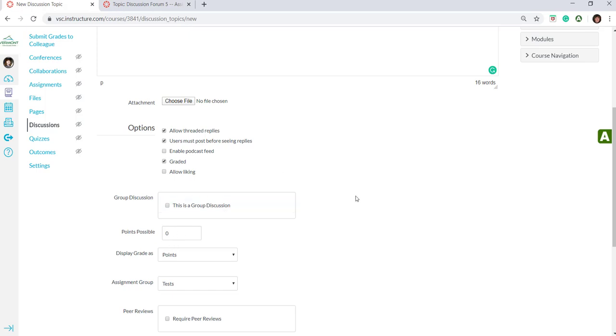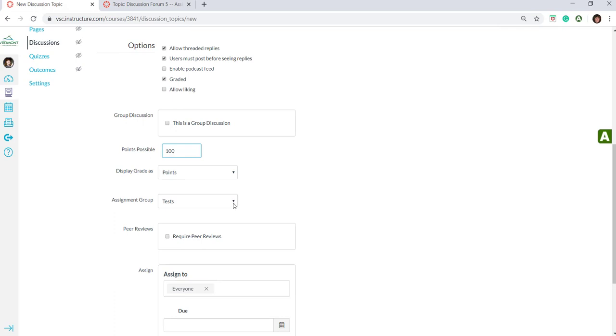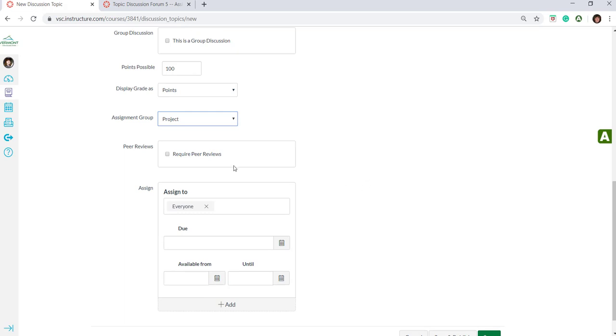And then down here, if it's a group discussion, you would have needed to create groups first, but if this is the entire class participating in the discussion, you don't need to do anything here. Possible points, I score everything based on 100, but however you do that. Assignment groups, I'm sure I don't have a discussion group set up here because these are pulling in from something I've created previously, so I'm just going to say it's a project. And you can require peer reviews. You might do this if this were something in maybe an English class or that sort of thing.